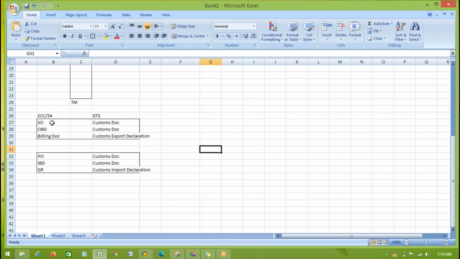Again, we discussed that even to create a sales order or purchase order, we need a customer and material, or we need a vendor and material. So if we don't have those master data available in the GTS system, how can the GTS system create a customs document, right? Definitely this question will come to our mind. So yes, this is correct. Even before transferring these transactions, we must transfer master data. Please remember, we must transfer master data.